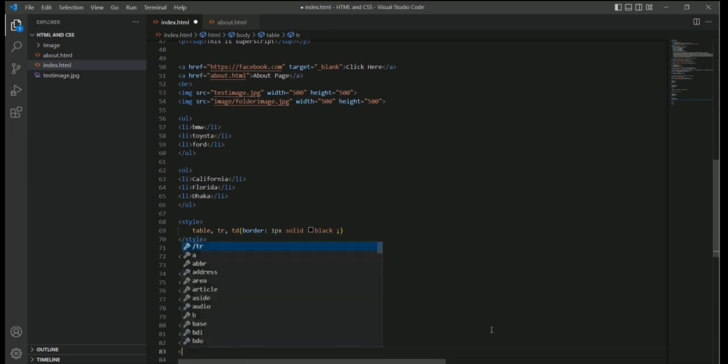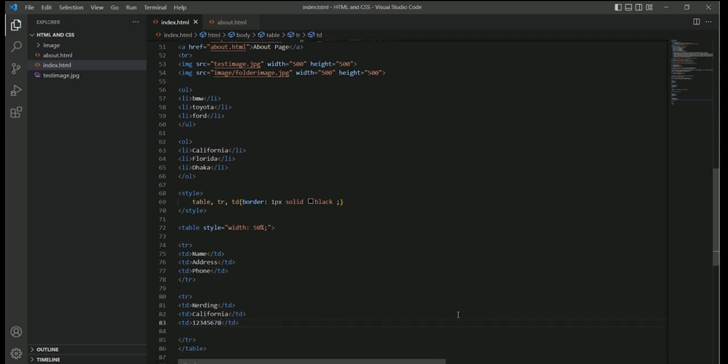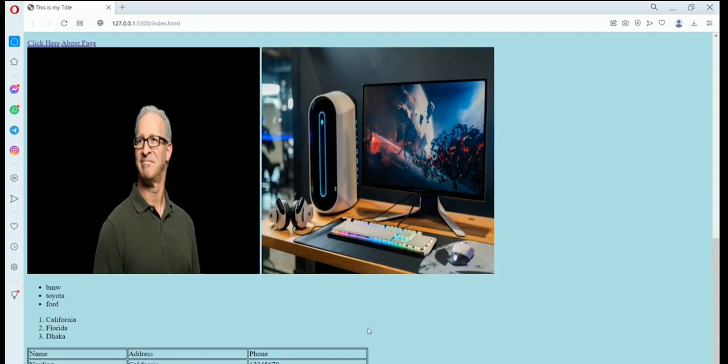and in the third table data I'm going to write 1 2 3 4 5 6 7 8. Okay, so this is just a demo phone number. So now I'm going to save it, and now let's take a look at how it looks in our live server. Okay, you can see here that we got our values. In name we get the name, in address we got the address, in phone field we got the phone. So you can see here we perfectly added the table.